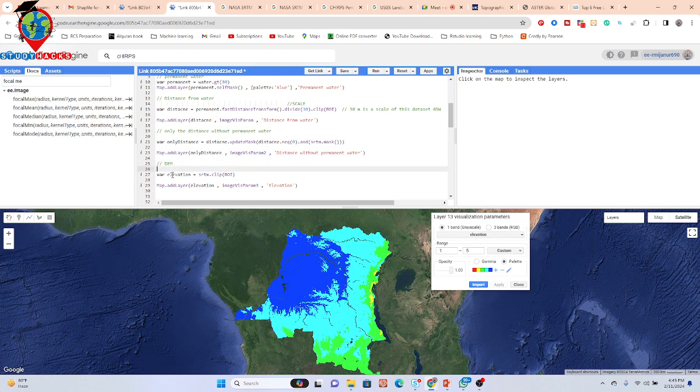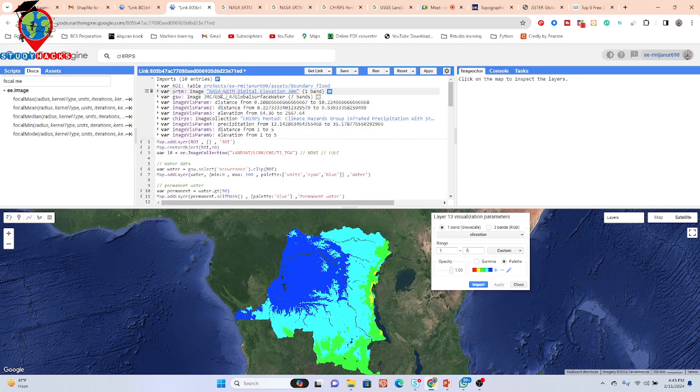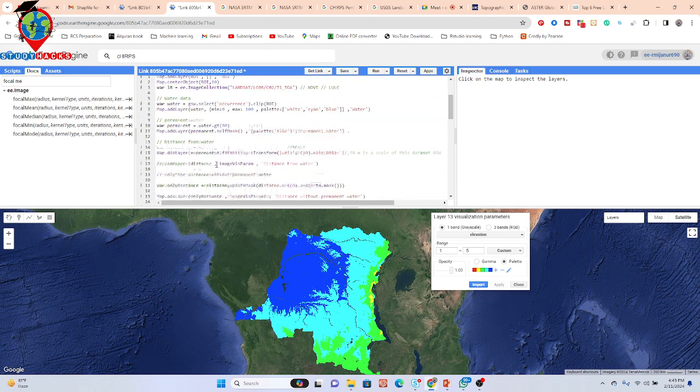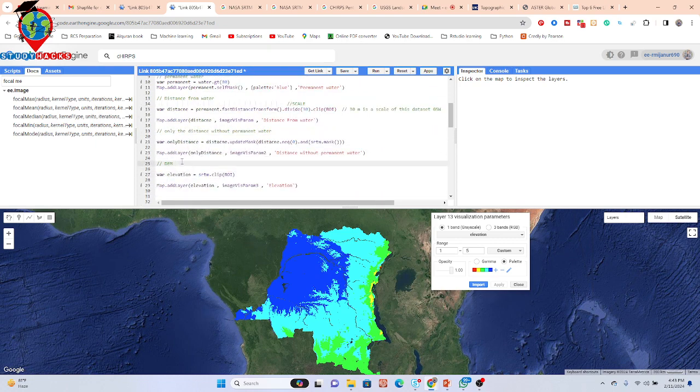You can see DEM, DEM, DEM. It's DEM data. DEM data is mainly digital elevation model data. And SRTM, basically this variable stores this dataset here. You can see NASA SRTM. When you write just this, what does it mean?